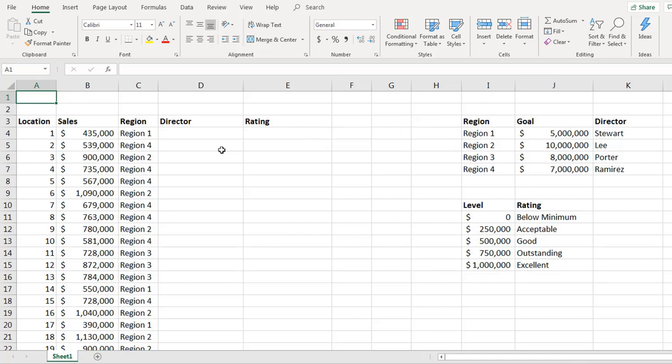It can also look up numbers. For example, it can look up the location's total sales in this table and get a rating. For something like this, the likelihood of an exact match is extremely low, so VLOOKUP finds the next lowest match instead. So how does it work? Well, let's try it and see.